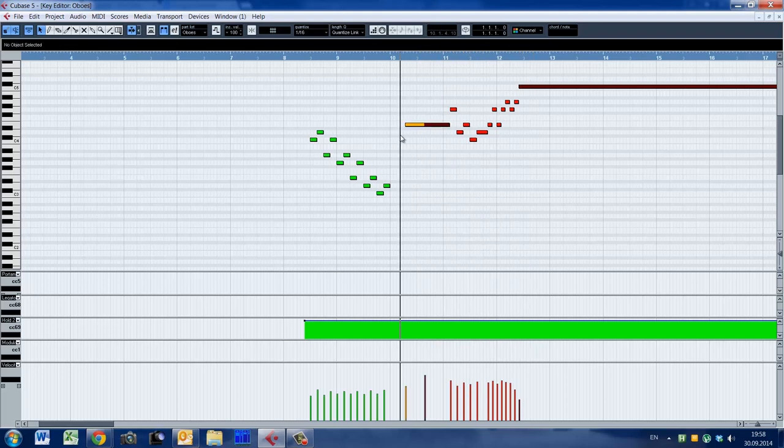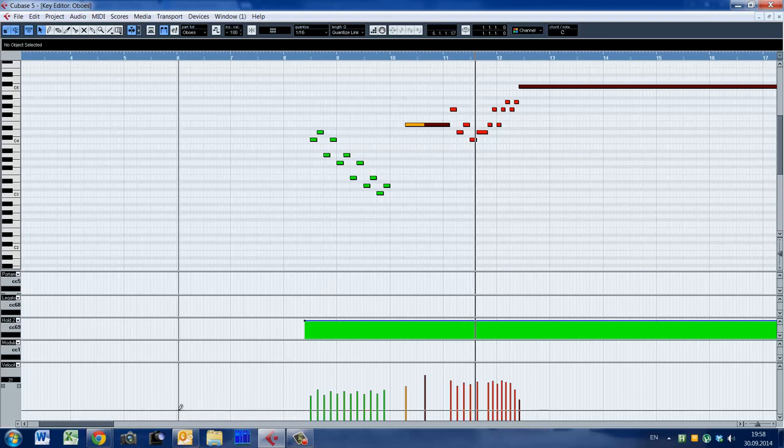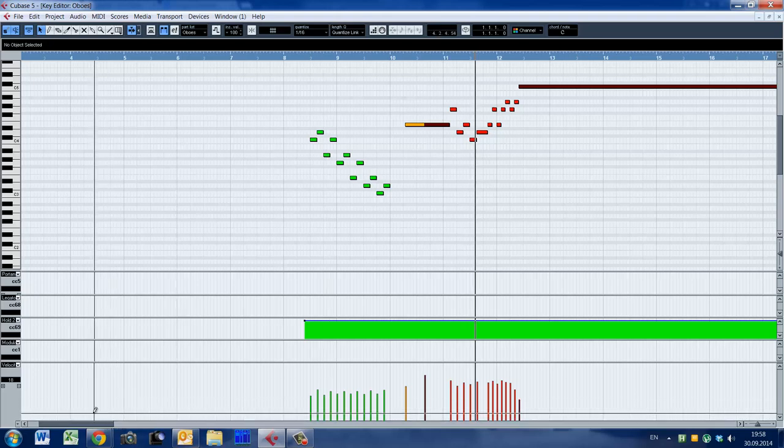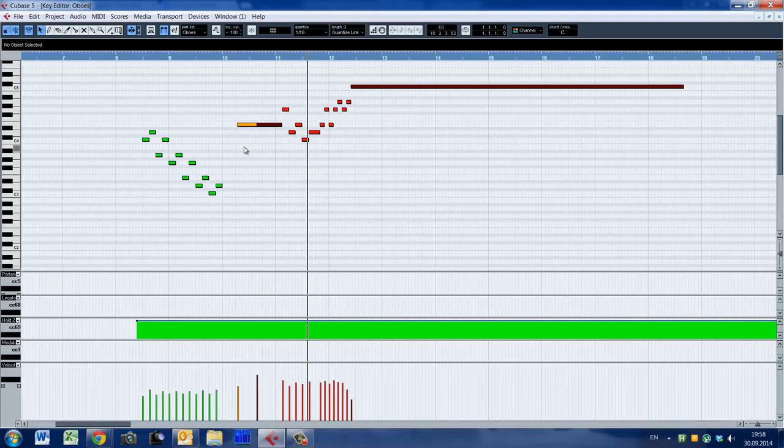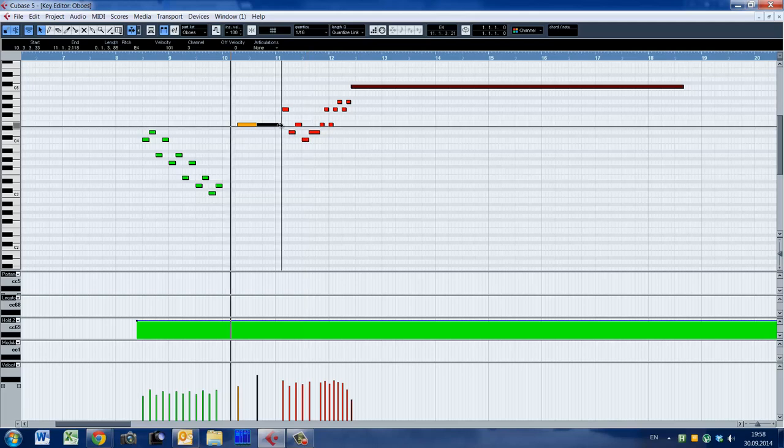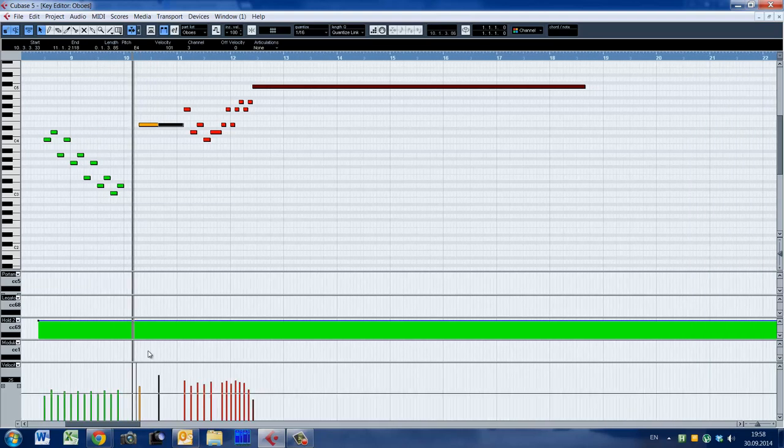But when you use two samples, I added some dynamic change. Sometimes you do not need this additional noise. In this case, you can remove this sample. But here, a lot of instruments are playing and this is not audible.